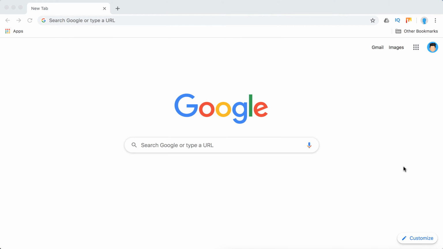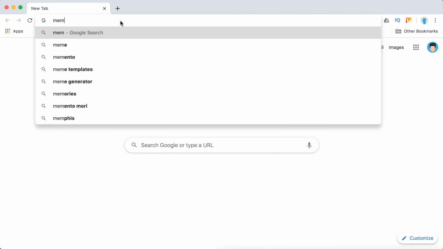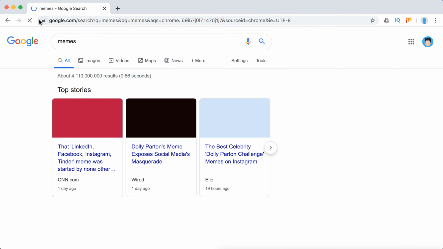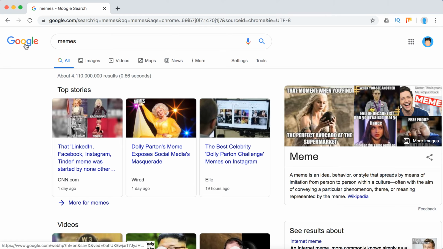Hello everyone, so how to make Reddit your default search engine in Google Chrome browser. So currently if I search something right now, it will just redirect me to Google.com here. Yeah, so that's how it works.